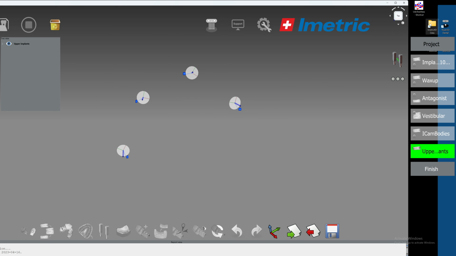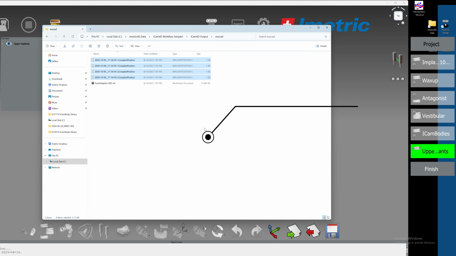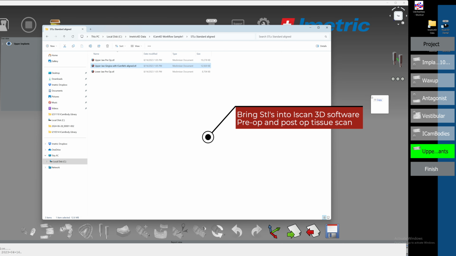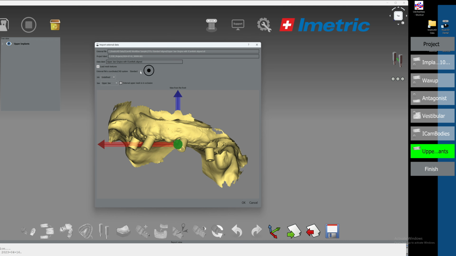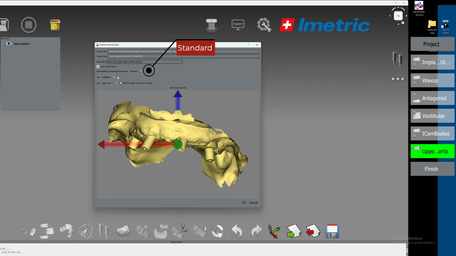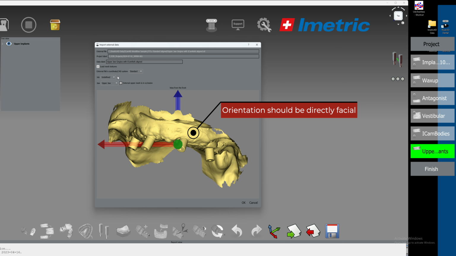Once those appear, we're going to start dragging in each of our STLs. That's going to be our pre-op and post-op soft tissue scans. It does not matter which order you drag these STLs in, just that you notate them in the correct manner. This being one of our pre-op points, we're going to mark it as 3-shape or standard based on the orientation. The orientation that we want for these STLs is for you to be looking at the buccal side of those teeth, so directly at the teeth rather than at the palate or the upper side.